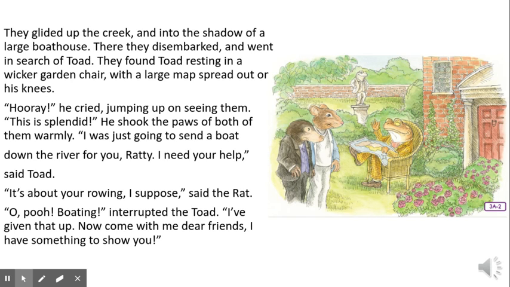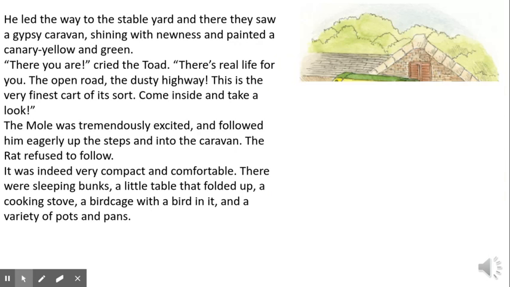They found Toad resting in a wicker garden chair with a large map spread out on his knees. "Hooray!" he cried, jumping up on seeing them. "This is splendid!" He shook the paws of both of them warmly. "I was just going to send a boat down the river for you, Ratty. I need your help," said Toad. "It's about your rowing, I suppose," said the Rat. "Oh, pooh, boating," interrupted the Toad. "I've given that up. Now come with me, my dear friends. I have something to show you."